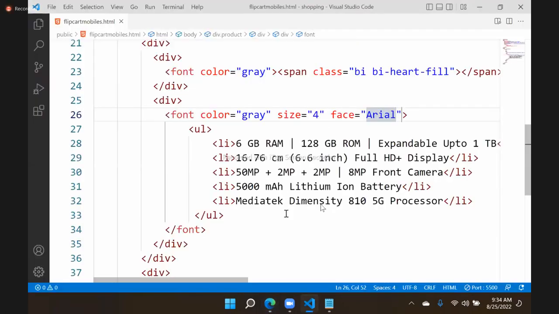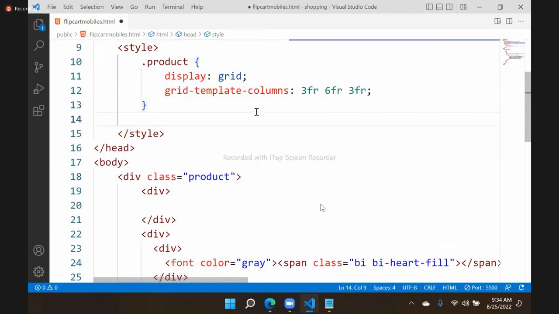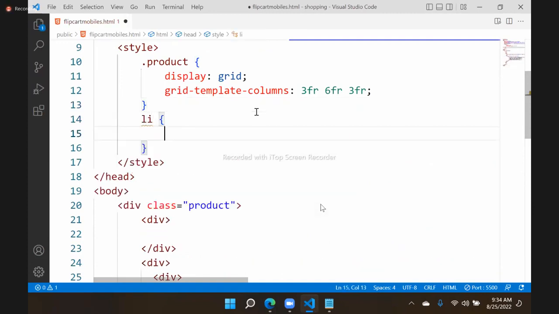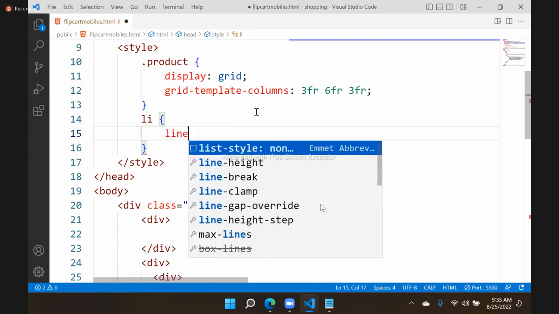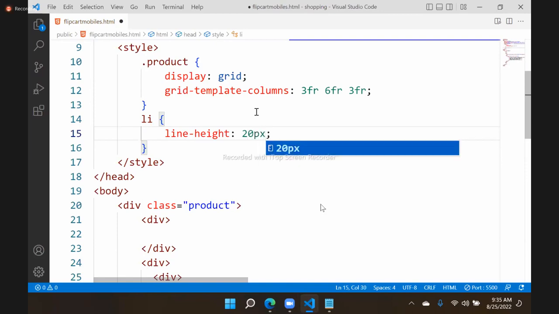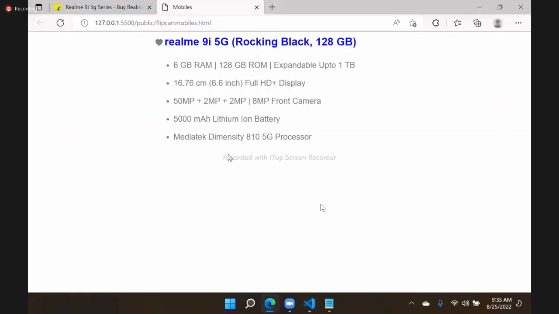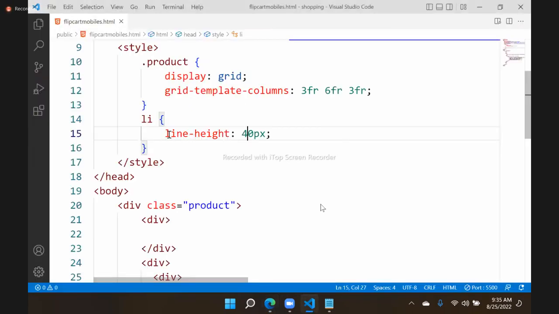We want some gap between the list items, which we cannot do with our HTML. So in style, for the list item, we have margin bottom, and generally we have line height. Suppose I give line height as 20 pixels, it is less; with 50 pixels or 40 pixels you can see some space will come. We can apply line height, and line height will adjust the gap.